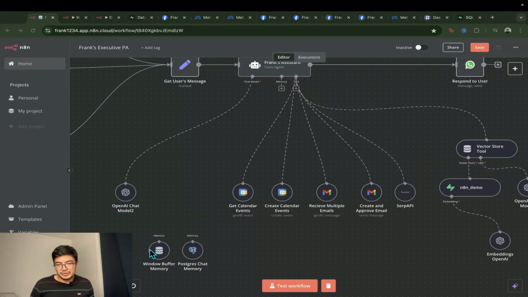And regarding the types of chat memory, we have the window buffer, and this one means that n8n stores temporary memory of the conversation. The issue with this is that if you open a new session, or let's put it another way, you refresh the n8n cloud app, and then you try to build on a conversation you previously had, it's not going to remember. The memory is going to be wiped.